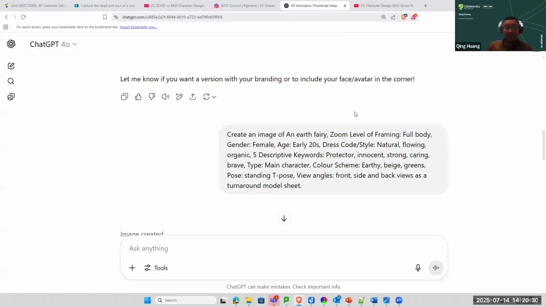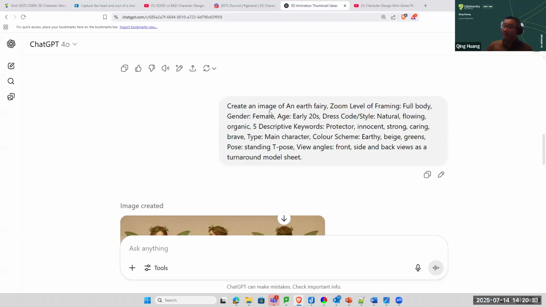I personally have tried some prompts like this, even though nowadays ChatGPT or Copilot can create images. You create a prompt such as this. You specify to the AI what type of character you want to create. You need to specify whether it's a full body or not, usually full body, a model sheet, and what the gender and age of the character are. That's a good starting point for you to conceptualize your characters.